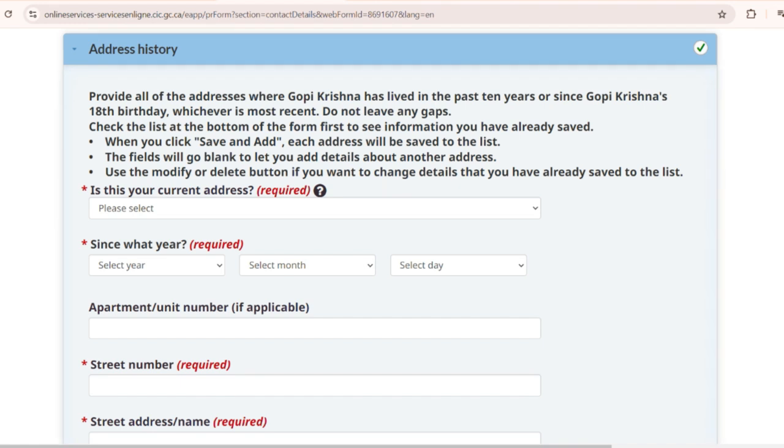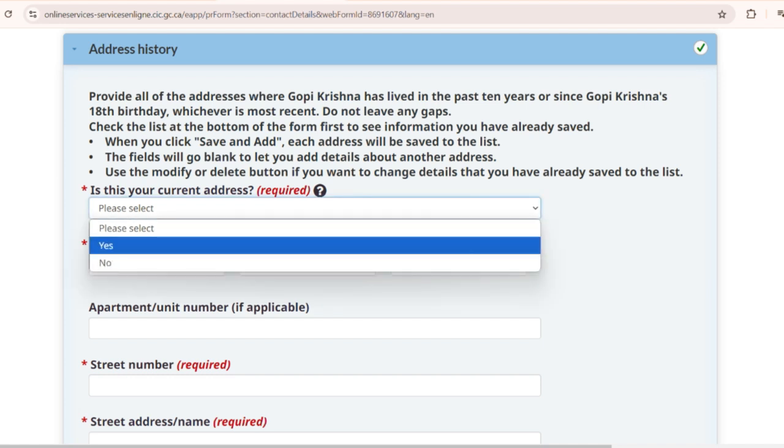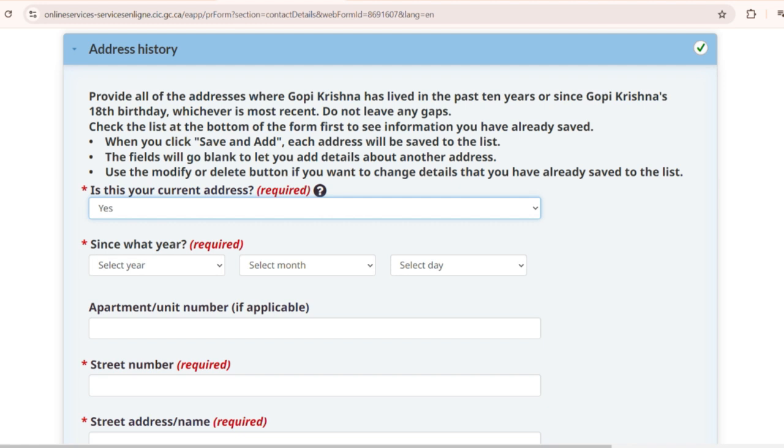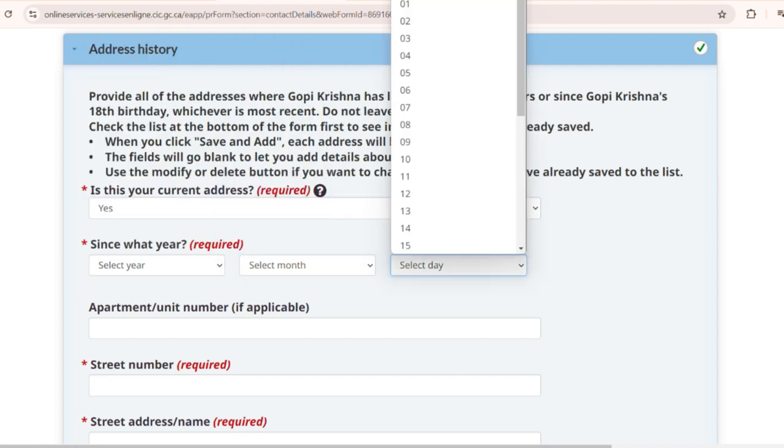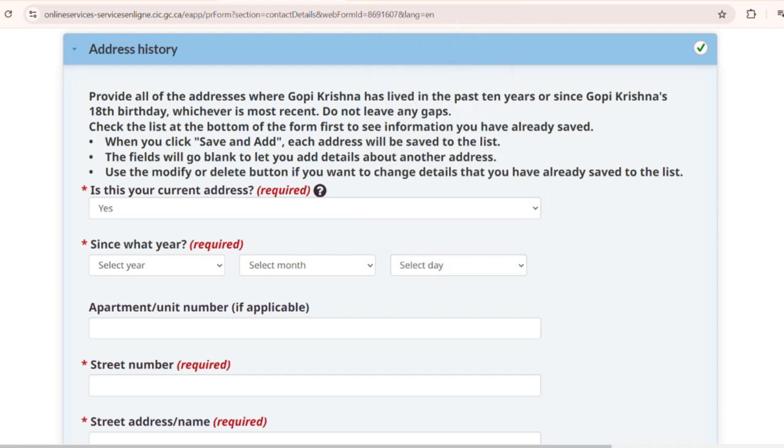So you will start entering your detail. Is this your current address? You will select the option. If it is your current address, yes. And then since what year you have been staying here, that you will select month and day. So that's why I said, remember what you're entering and keep a record of this.